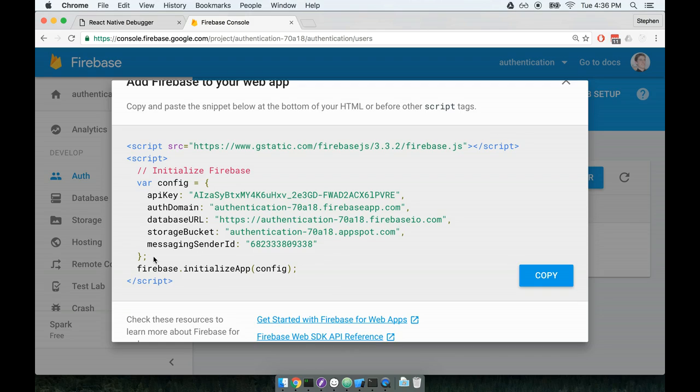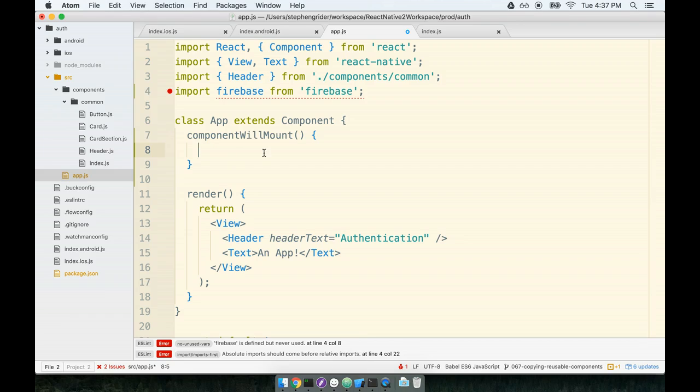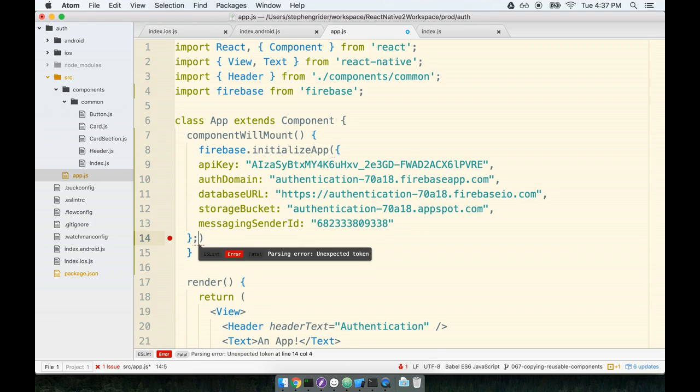I'm going to grab just this configuration object right here. So just everything from the opening curly brace to the closing curly brace. And then I'm going to copy it. And we'll pull it back over to our componentWillMount. And inside of here, we'll call firebase.initializeApp. And I'm going to paste in that configuration. And I'm also going to make sure I delete the dangling semicolon here.